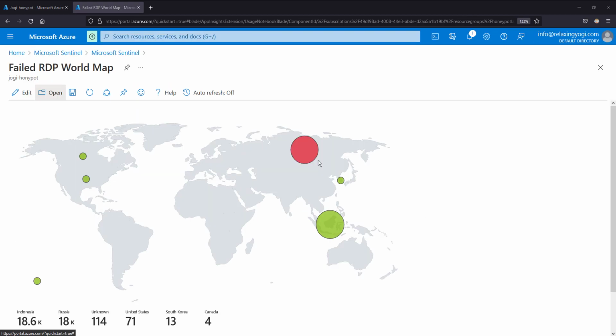Right, so we left this alone overnight, and as you can see, it's more like 18k from Indonesia, 18k from Russia, unknown 114, United States actually 71, South Korea 13 of them, Canada surprisingly 4 of them. So you can see this is coming from all over the world, quite interesting to see attacks coming from all over the places.